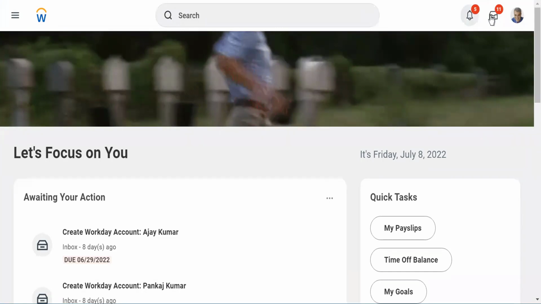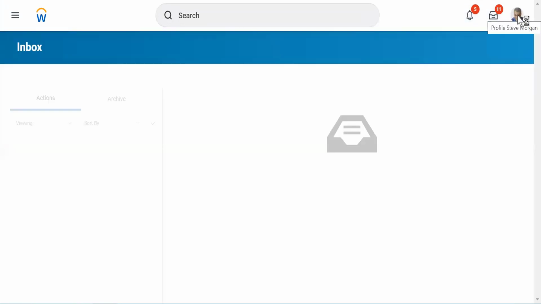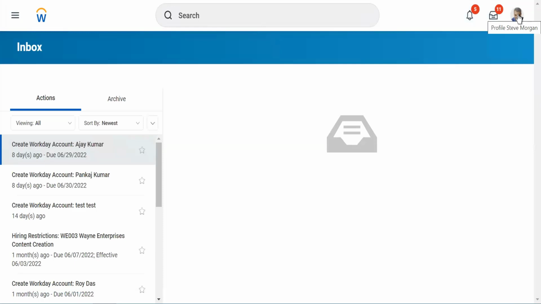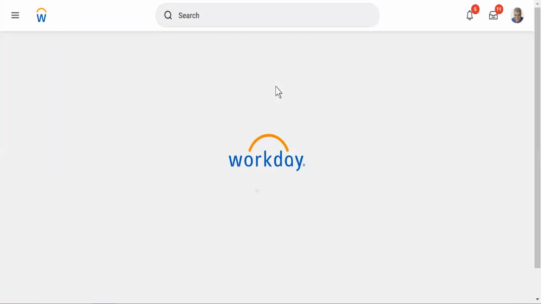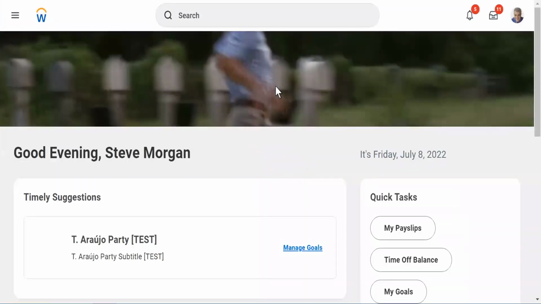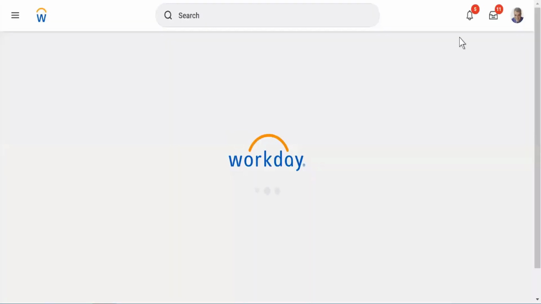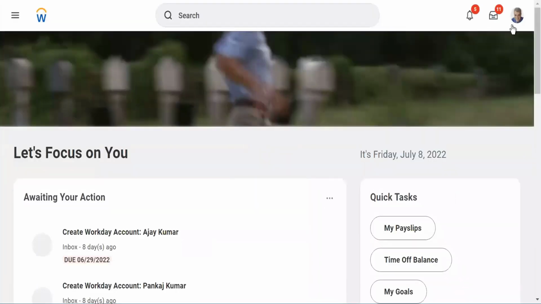So this is your inbox, and you see this icon. This is basically your profile. Whenever you log in, you will have to perform the activities there. This is the profile, and this profile is what you have to check. So this was about the first top screen that you see here, guys.